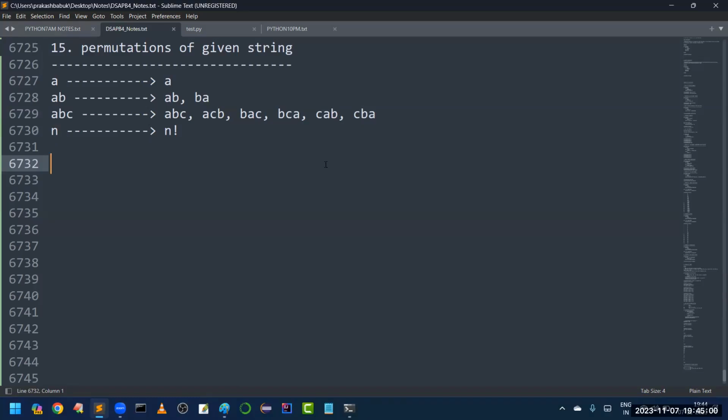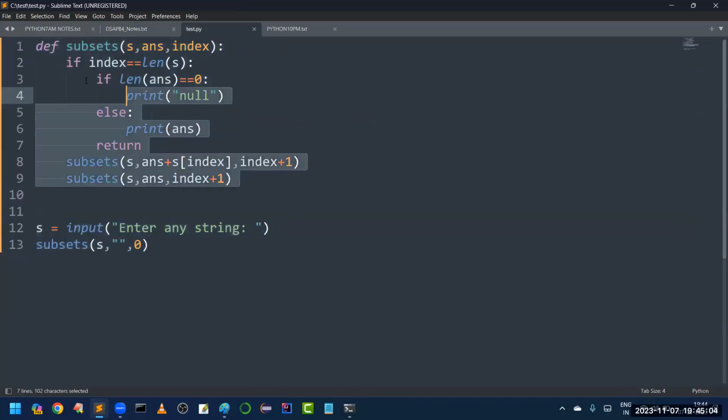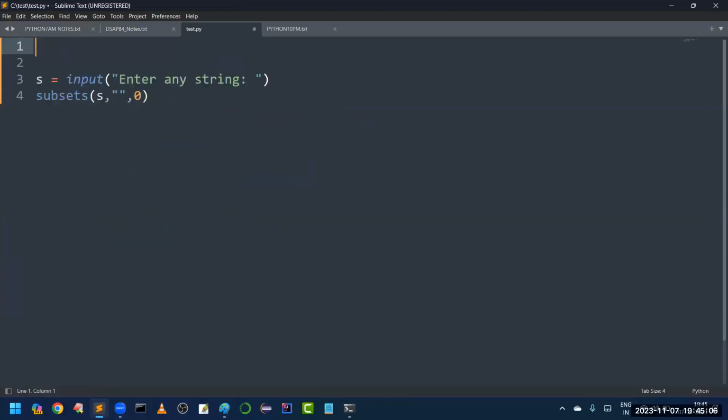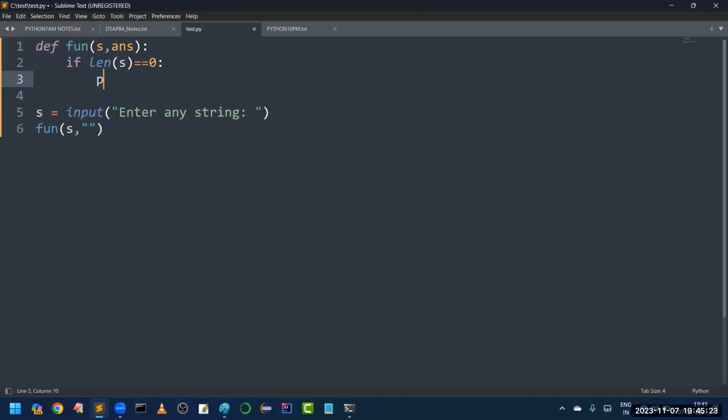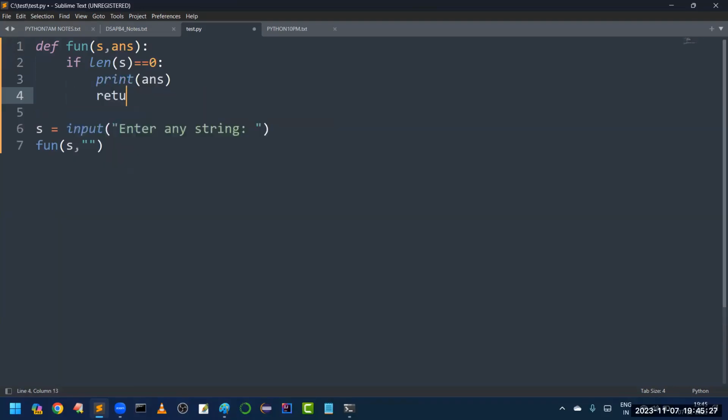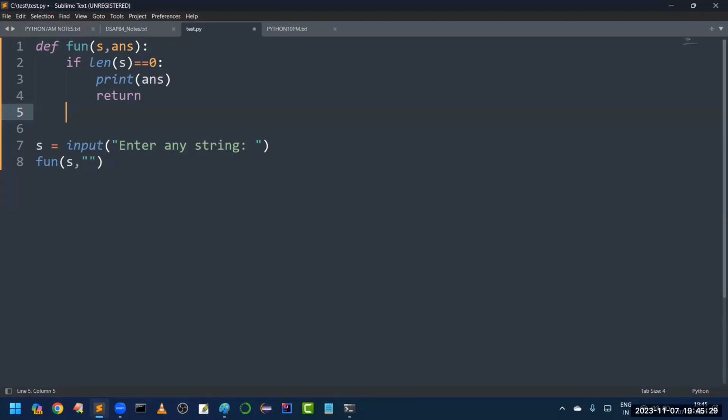So now we have to develop this code, sir. It is also the same as the previous program, but with a small modification. We are going to define a function fun. I will pass a string and then output. Index is not required. Now how to define this? I am taking string and then answer. Sir, if the length of the string is equal to 0, then I am going to print the answer. Otherwise, return. Sir, else what will happen?